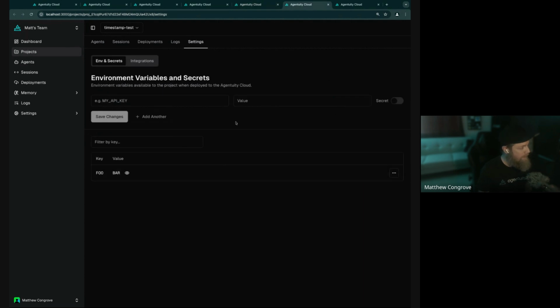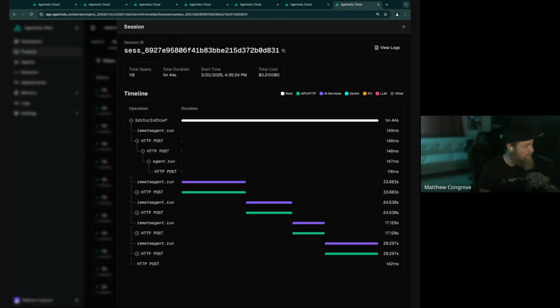Next up, this was highly requested. If you're in project settings and you're looking at your environment and secrets, you now have the ability to actually delete these environments and secrets. So hopefully it makes everyone's life a little bit easier.